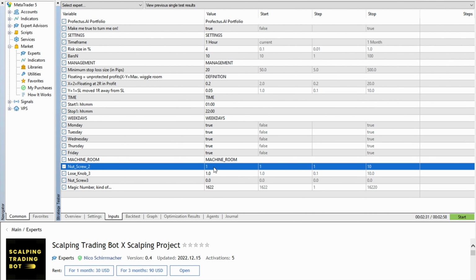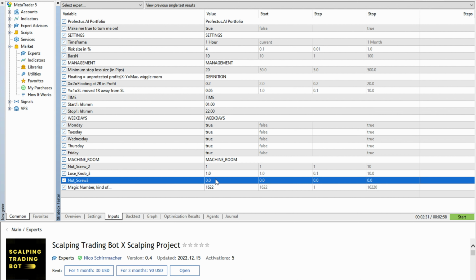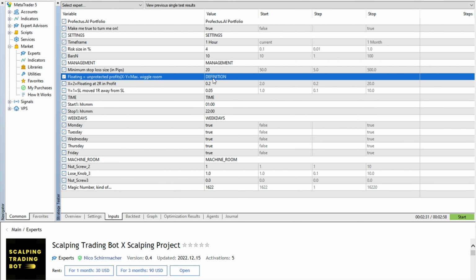The machine room you can simply ignore. These are technical workarounds. You really don't mess them up. You simply keep them as they are, and that's it. Quite straightforward. And as for those settings you see here, these were actually already in test.